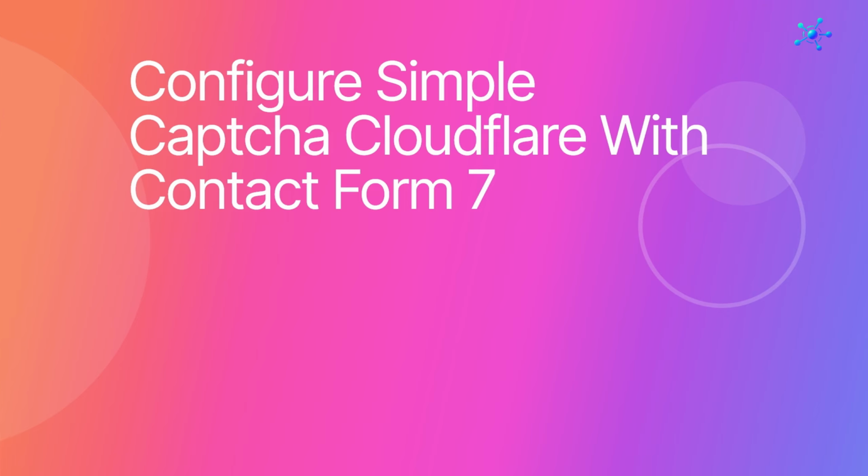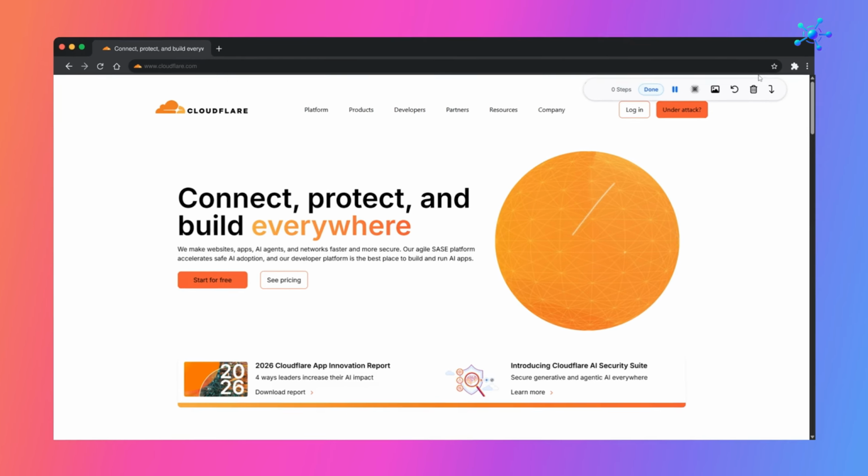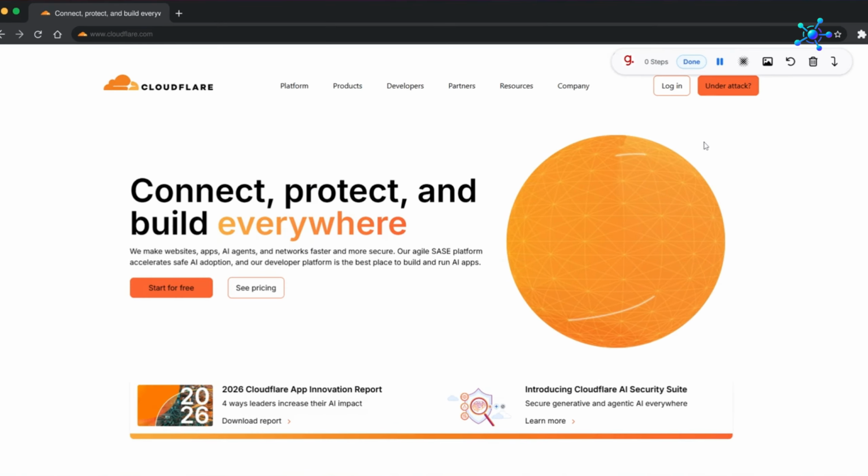This tutorial guides you through setting up the Simple CAPTCHA Cloudflare integration with Contact Form 7. You will learn how to create and configure Turnstile widgets and integrate them into your WordPress site.